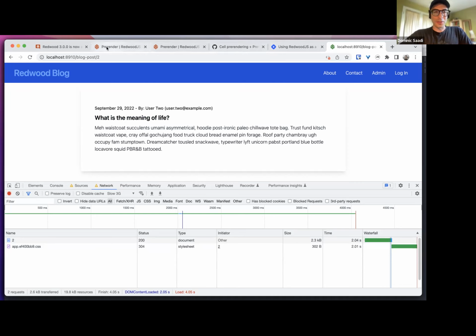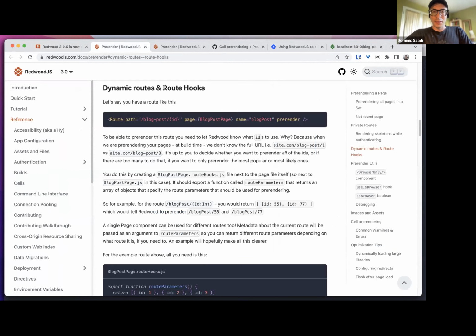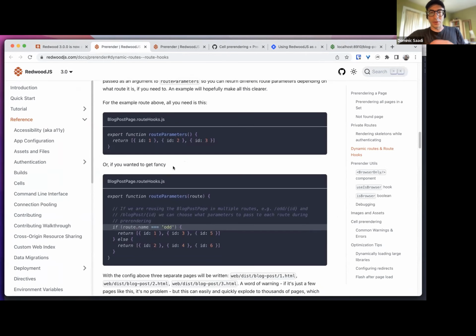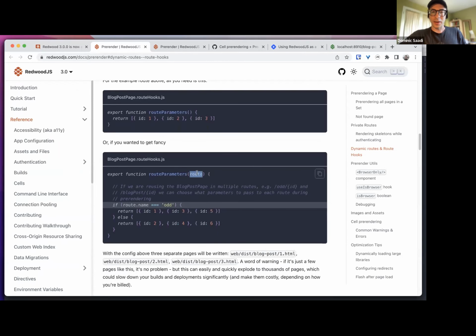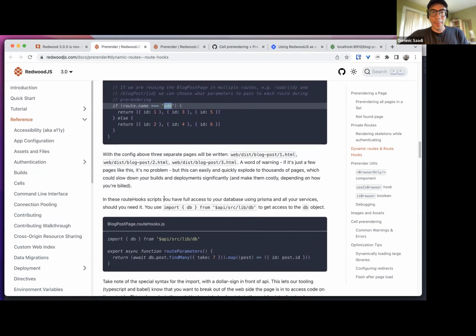A couple more things. For everything you can do with this, there are 2 doc pages you want to go to, and they're both in the pre-render doc. The first new section is dynamic routes and route hooks, which goes over how to handle route parameters here and what this route parameters function is. And you do have access to this route object to give you a little more info, if you want the name of the route, to influence how you're pre-rendering something.